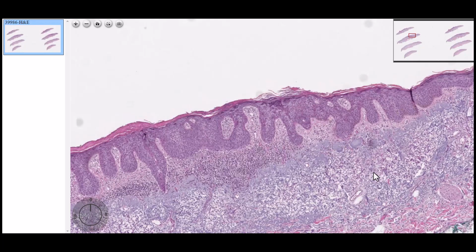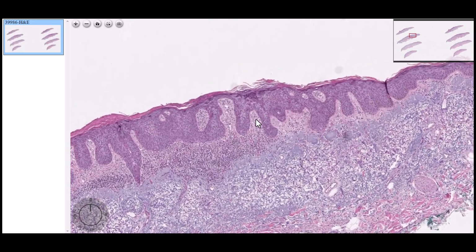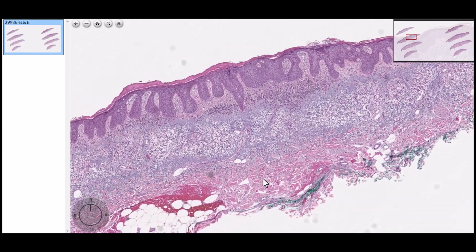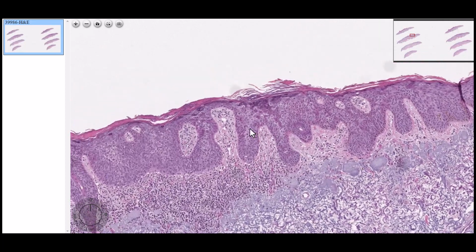Here we're looking at squamous cell carcinoma in situ. In situ just means that it is confined to the epidermis. There's another name that you can give it, and it's actually the proper name. This is called Bowen's disease. Bowen's disease is only squamous cell carcinoma located in the epidermis. So it is not infiltrating the dermis, it is not invading the dermis, it is just confined to the epidermis.